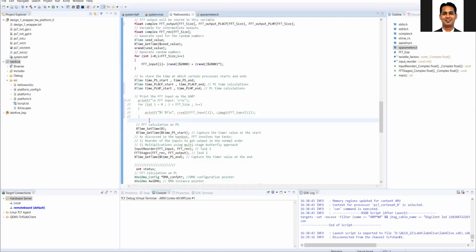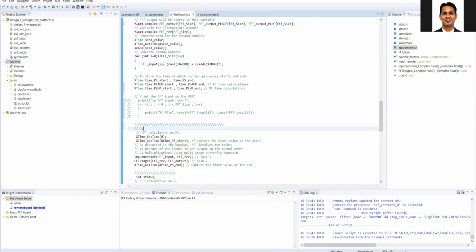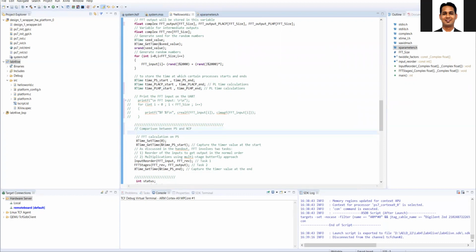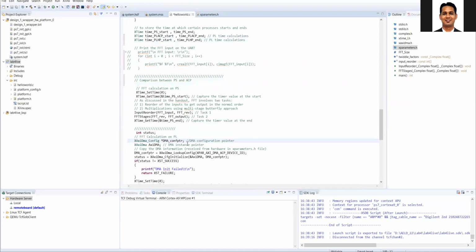So what I'm going to do is first do the comparison between PS and the ACP port. Okay, so then I'll calculate the PS calculation of FFT. Then I'll change this one to the ACP DMA. I'll use small letters. Then here the device ID is the same, so here I'll add ACP.